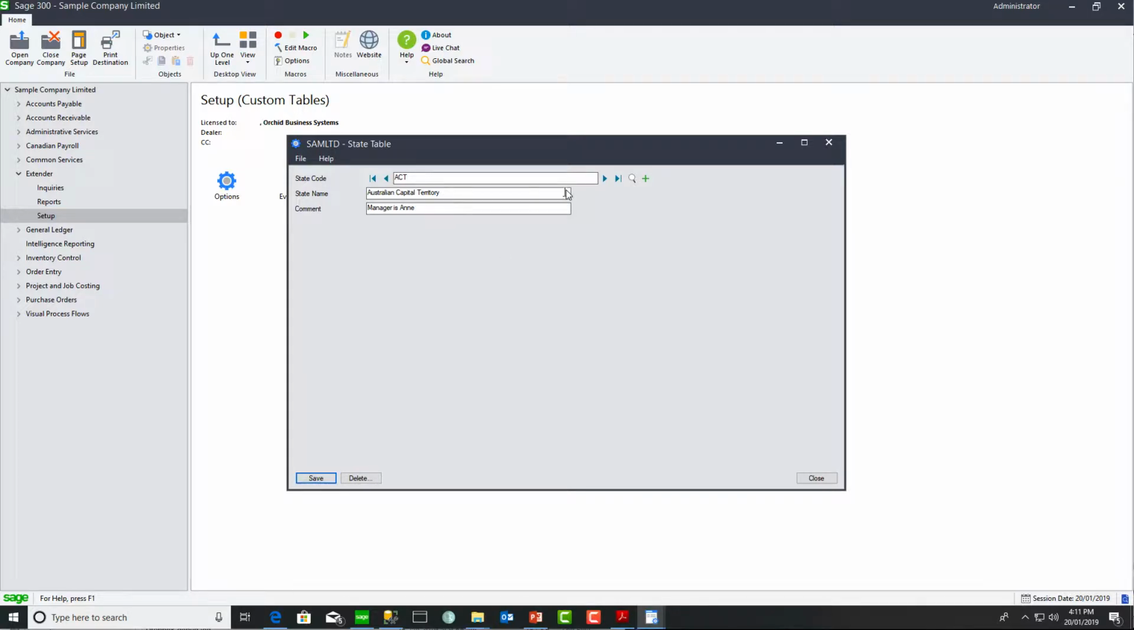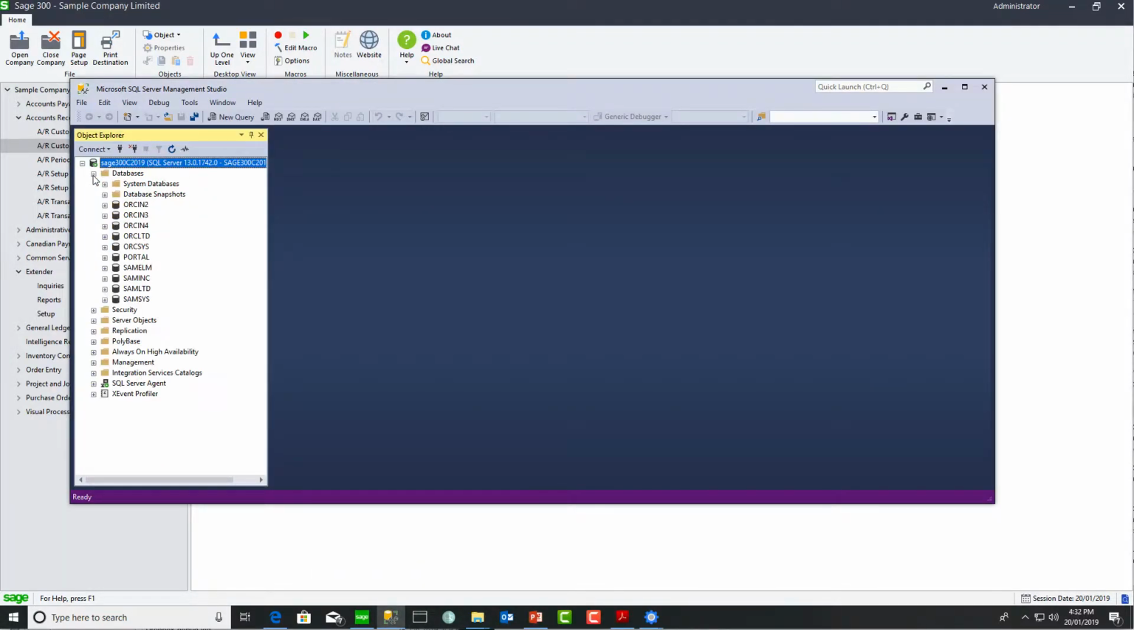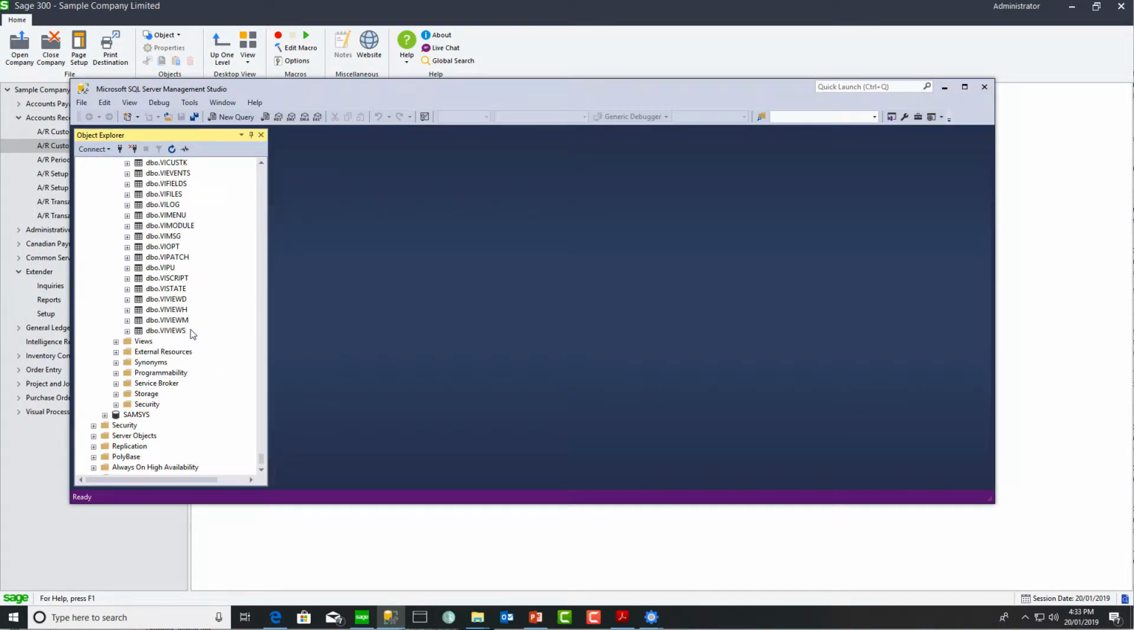So now when we go to our table editor, we will have an additional field that we can fill in. And after adding the comment to the table, if we go back to our state table, we can see the comment field has now been added.